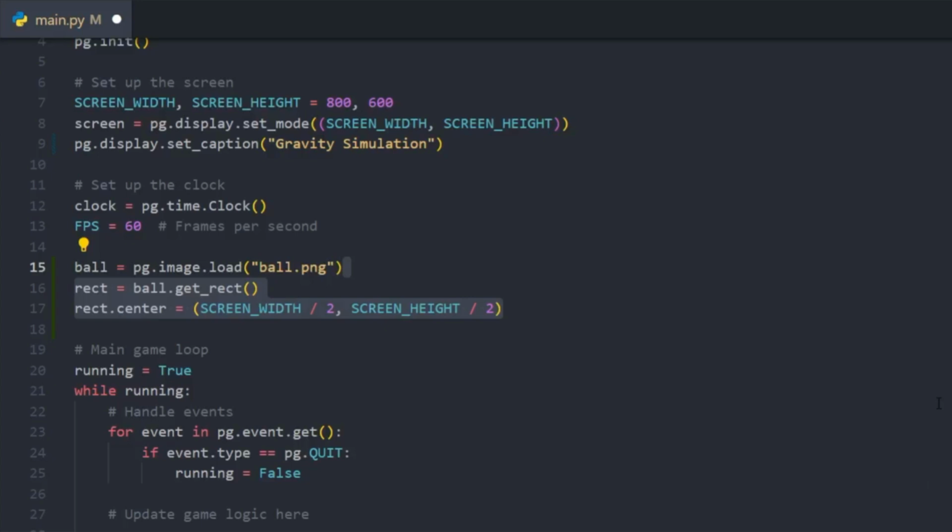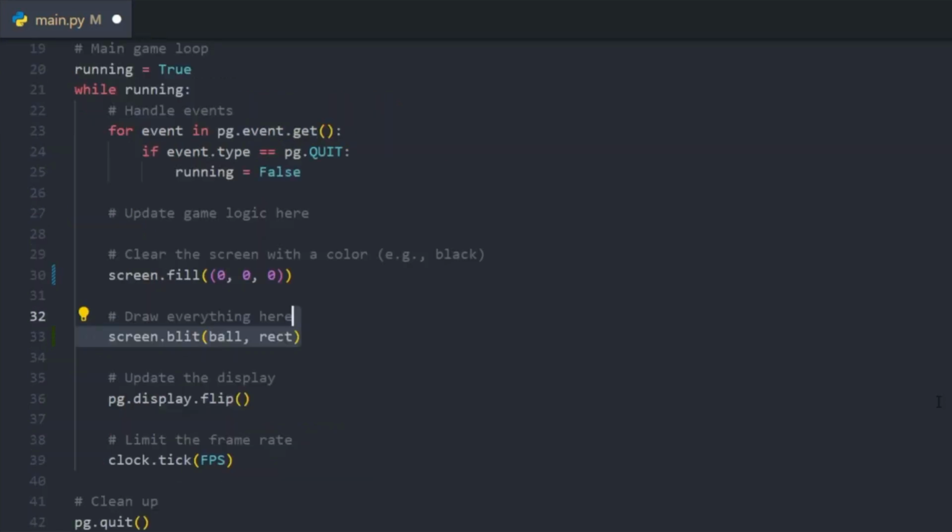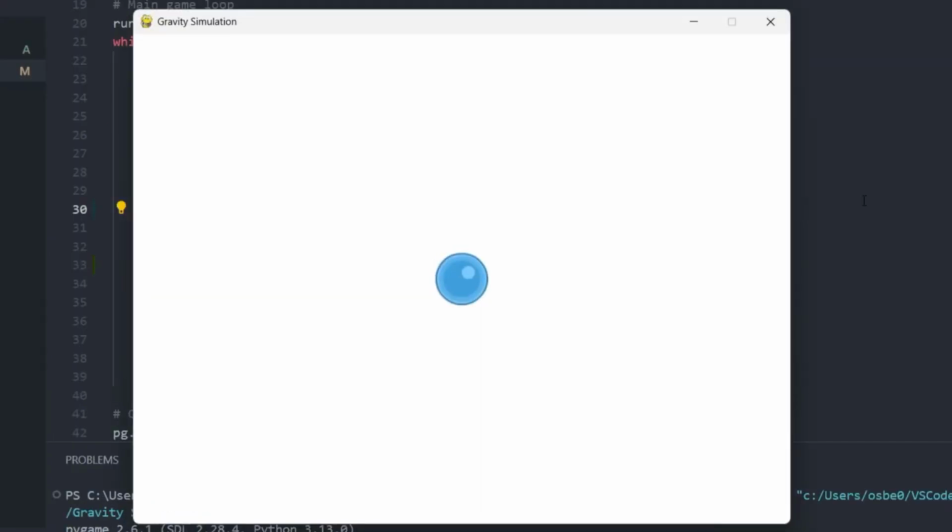Next, we set the ball's initial position to the center of the screen by assigning rect.center to the middle point of the screen dimensions. In the main game loop, I added one new thing. Instead of just filling the screen, I now also draw the ball using screen.blit, given the ball variable and the rect variable. This takes the ball image and places it at a position defined by the rectangle. I also changed the background color to white to make everything a bit easier to see. Here's what the scene looks like now.